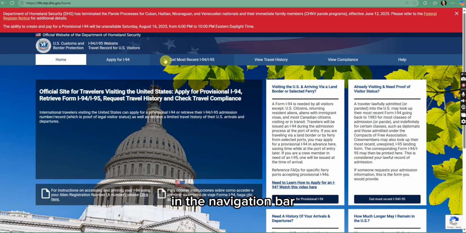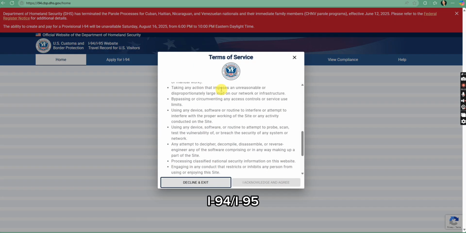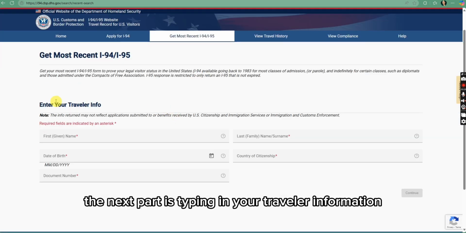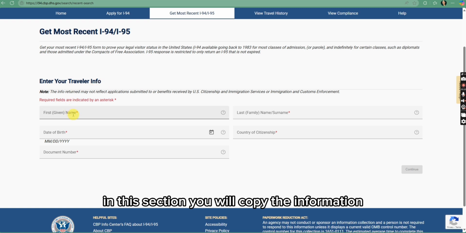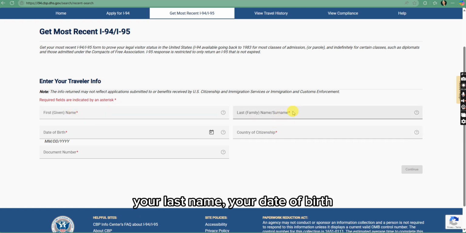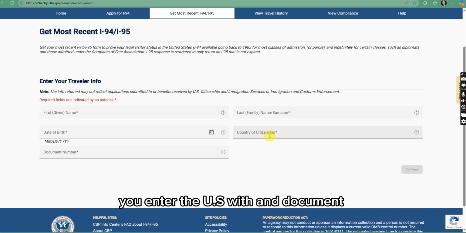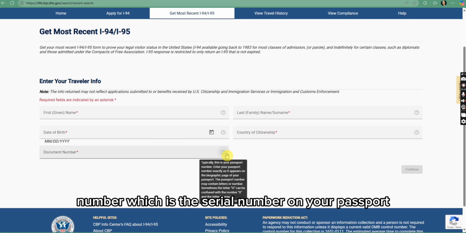In the navigation bar, click on the tab that says Get Most Recent I-94/I-95 and accept the terms and conditions. The next part is typing in your traveler information. In this section, you will copy the information that is written on your passport, such as your first name, your last name, your date of birth, country of citizenship, which is the passport you enter the US with, and document number, which is the serial number on your passport.